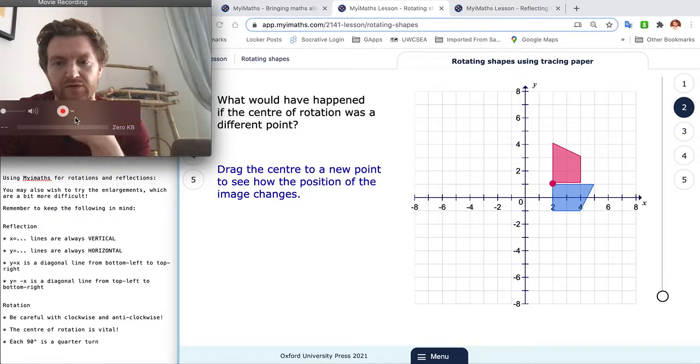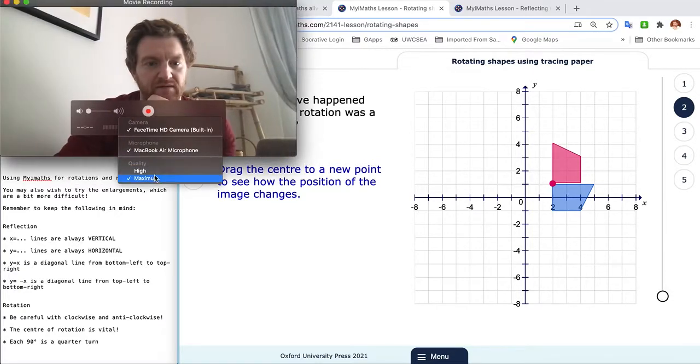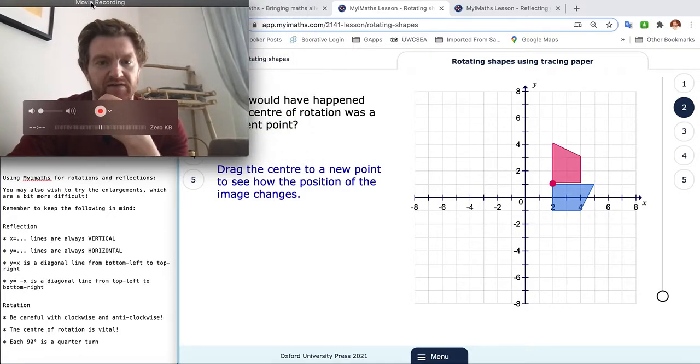Ooh, I've frozen. That's annoying, isn't it? Are you going to come back? Yeah, it's back. Hooray. It seems like it's alive again.